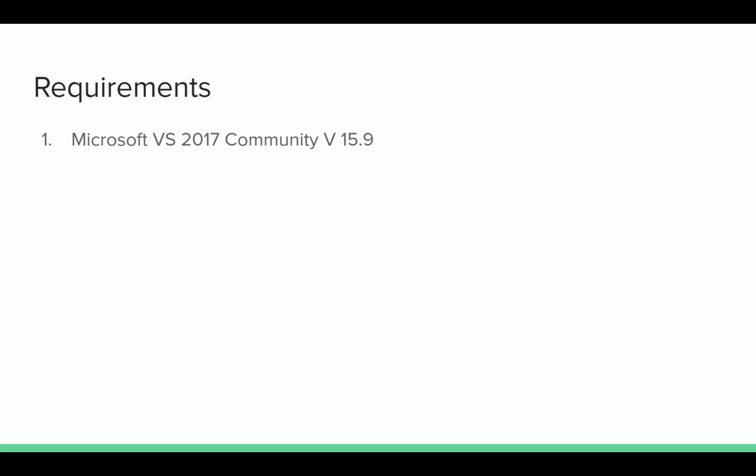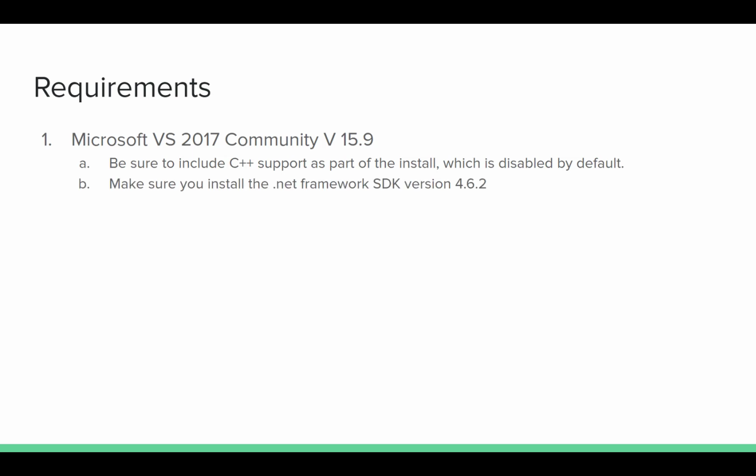First, you're going to need to download Microsoft Visual Studio 2017 Community version 15.9. When you do, make sure to include C++ support as part of the install, and also be aware that it is disabled by default. So you're going to need to pay attention when you're installing Visual Studio 2017. Next, make sure you install the .NET Framework SDK version 4.6.2. Again, I've included a link in the description for this video.